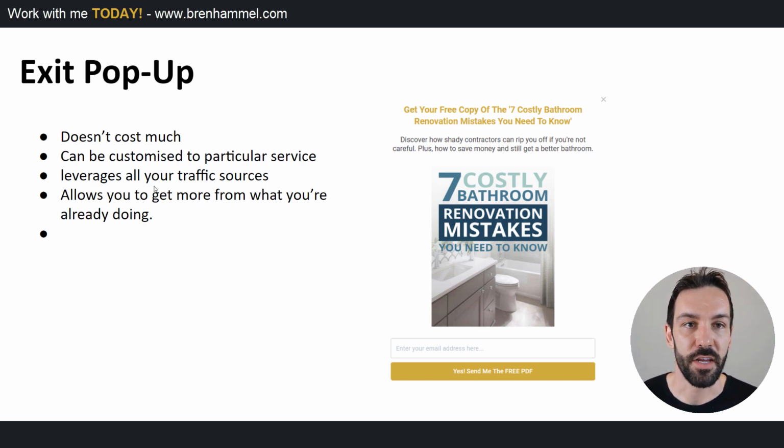This allows you also to leverage all traffic sources. Doesn't matter, search optimization, Google ads, Facebook ads, so on and so forth. You can use an exit pop-up on any page of your website. Fantastic. So for $15 a month, you're smoking cigars. It also allows you to get more from what you're already doing, as I already spoke about, and I've added a little nifty blank bullet point for no good reason.